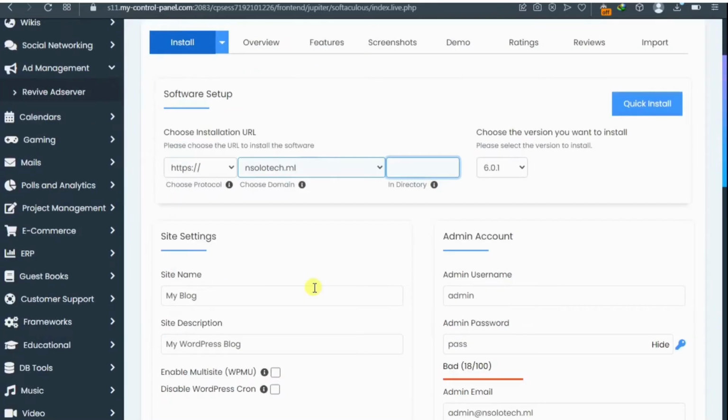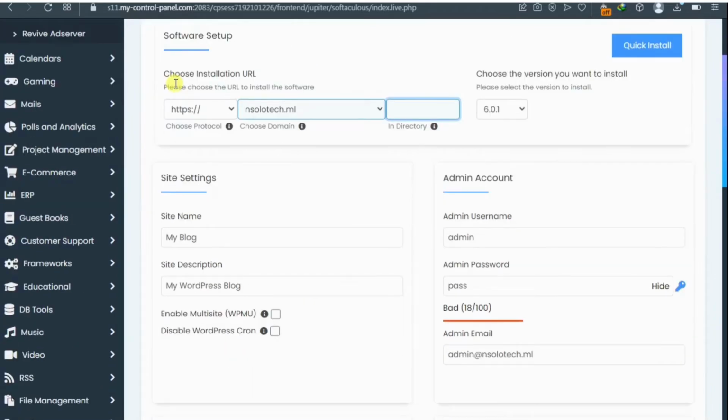Now scroll down a bit, but here in the protocol, make sure you choose HTTPS. Click on it and make sure it is HTTPS. If you want, you can also choose HTTPS / www. You can choose this, you can also choose this, but I will not recommend the HTTP without the S. So this one.